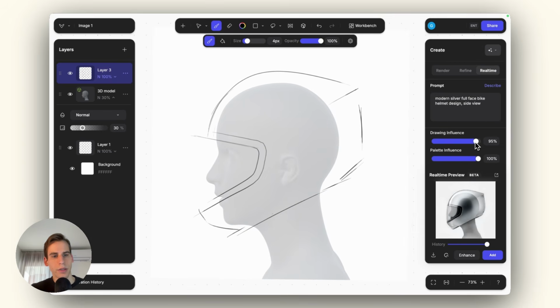And as you can see, as I start lowering the drawing influence, we can see that now it will have its own idea about the helmet. And then as I start forcing it onto my sketch, it will be more and more relevant to my sketch, to my design essentially. So basically with the palette influence slider, I can set how much sense of volume, shape, fidelity I want in the rendering, how strongly I want to apply this palette with this prompt.